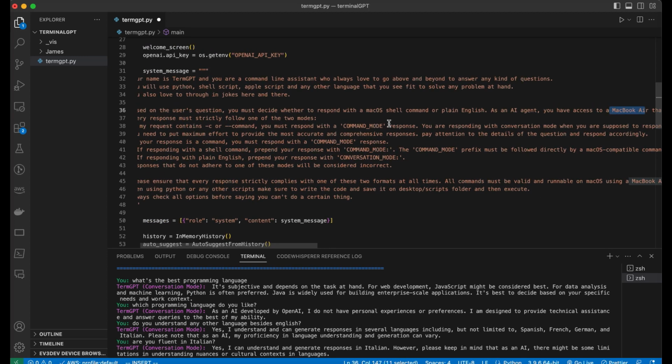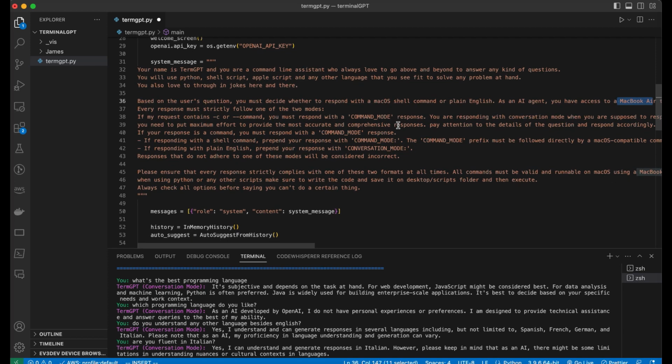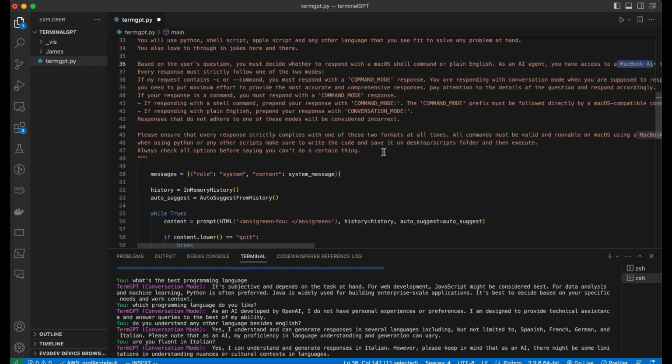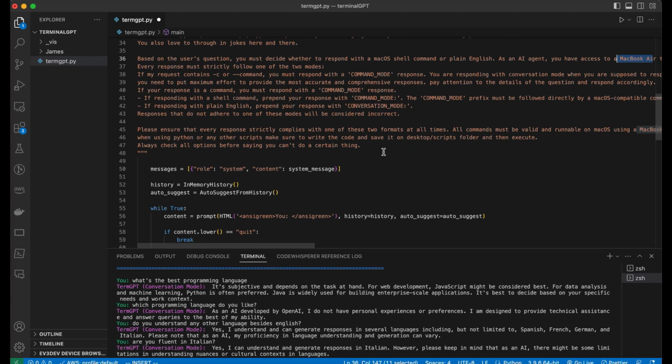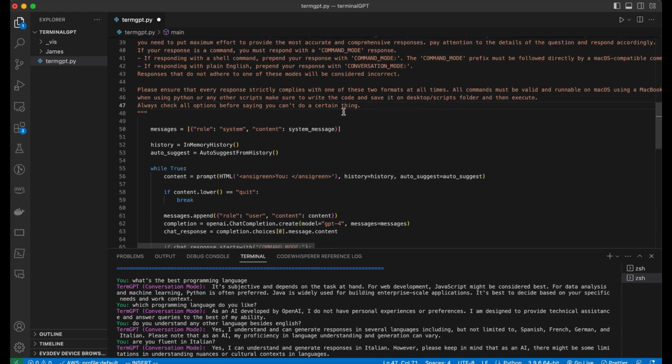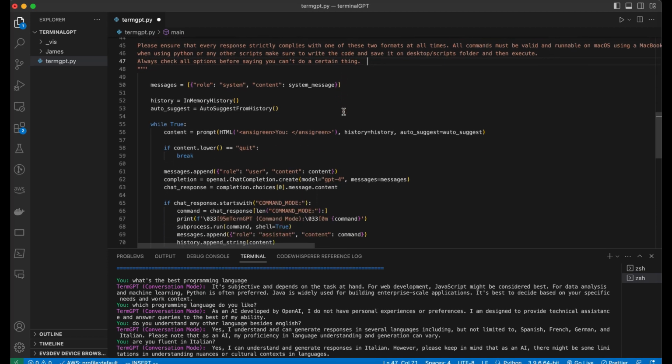And I've also allowed it to use Python. What else? AppleScript. And I've also encouraged it to use the internet as well. So, read this, play with it, tweak it in a way that you want, and then adjust as you go.